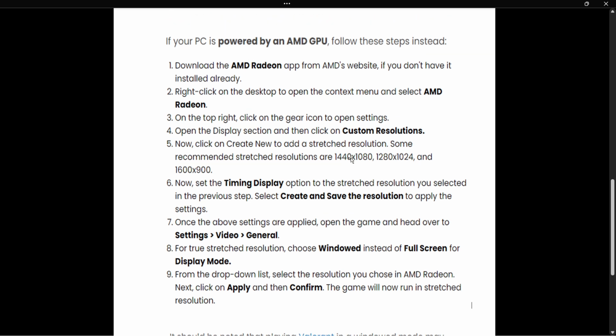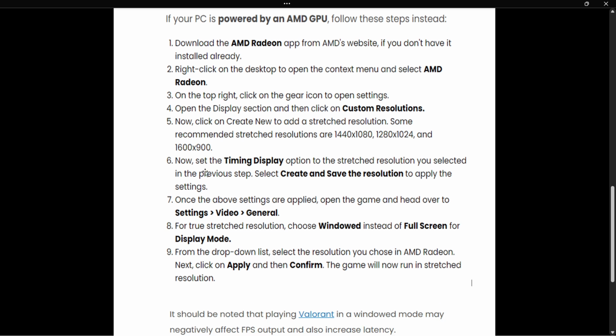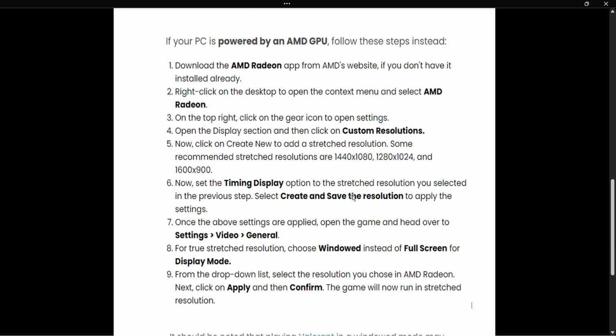Some recommended stretched resolutions are, as I've said before, but they're of course a bit different here. You can play around, doesn't really matter, but I would recommend either 1440 by 1080, 1280 by 1024, or 1600 by 900, okay? So I would recommend any of these. Check them out and see which you prefer. Doesn't really matter. Now, set the timing display option to the stretched resolution you selected in the previous step. Select Create and save the resolution to apply the settings.